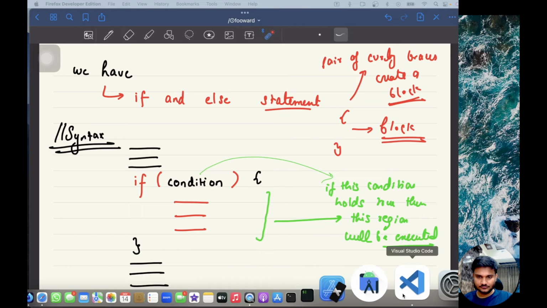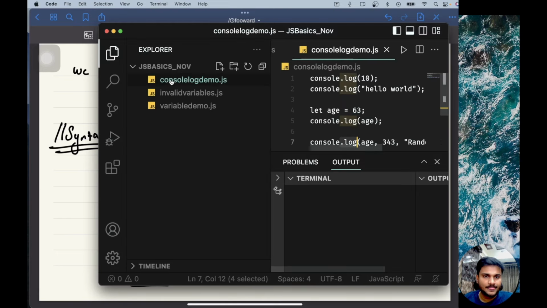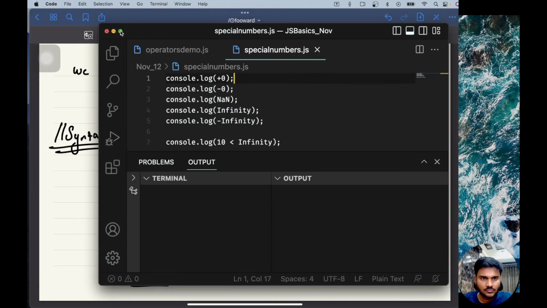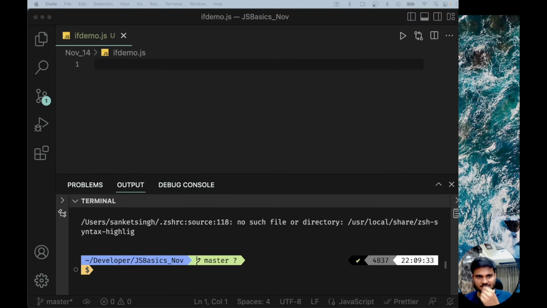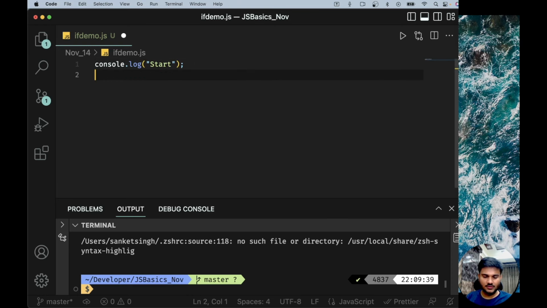Let me show you an example. So let's try to see this execution. Let's say we have some piece of code here. Let's say console.log, I write start. Okay, then I write if, and then I can write some condition. So the condition I can write, let's say, is if 10 is greater than 5. I'm just writing some random condition for the time being. Now when you will be building software, you will be writing sensible conditions, right? And then we say console.log yes, and then we write console.log end.